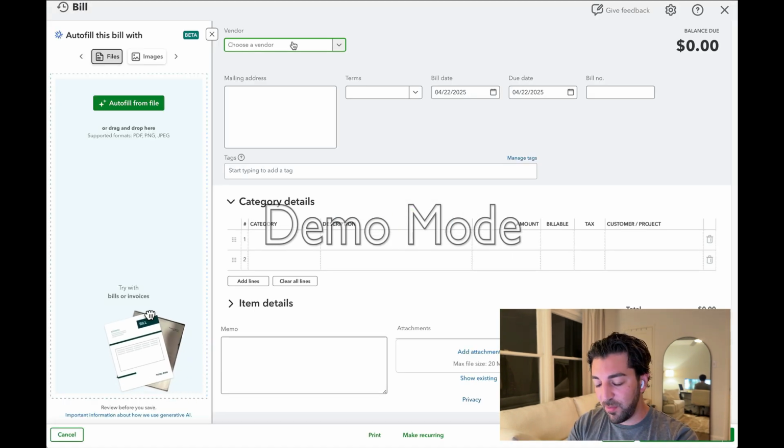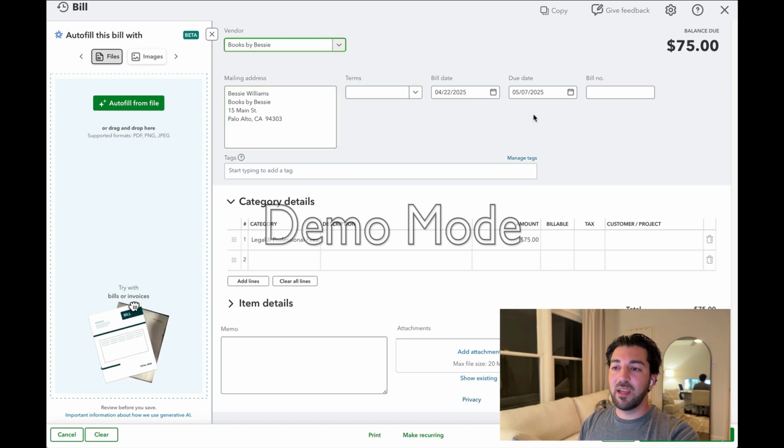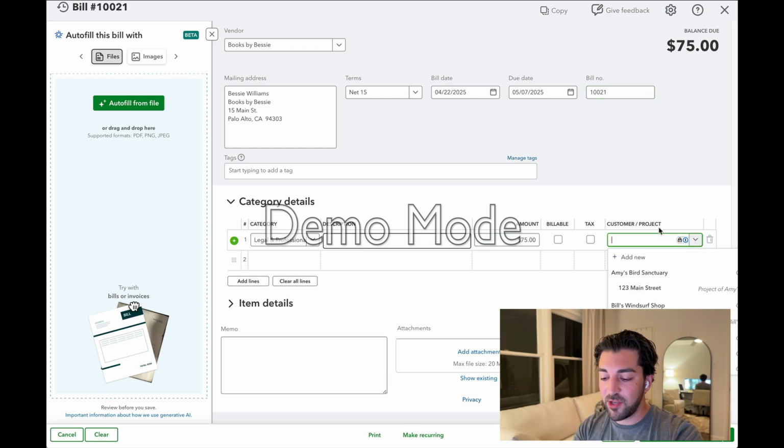And then let's say, who's a vendor that we've got here? Books by Bessie came by and she helped us out with a few things. And this was related to the John Adams project on Magical Lane. So we can either type in his name or we can type in the address and it'll pop up here. And for every line item that you have a bill or an expense for, you want to tag it with this project. Okay, so let's save that.